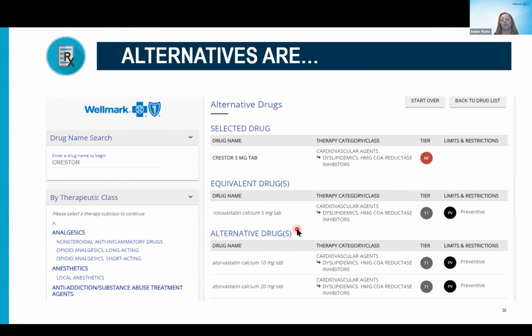Alternative drugs are drugs that have similar ingredients. So they're not an exact match for the drug, but there's other alternatives here. And this is really helpful if you are having a conversation about prescriptions with your doctor. They have access to this too, and they can look and see what other drugs are out there, what tier they're on, and maybe help you with some cost savings.